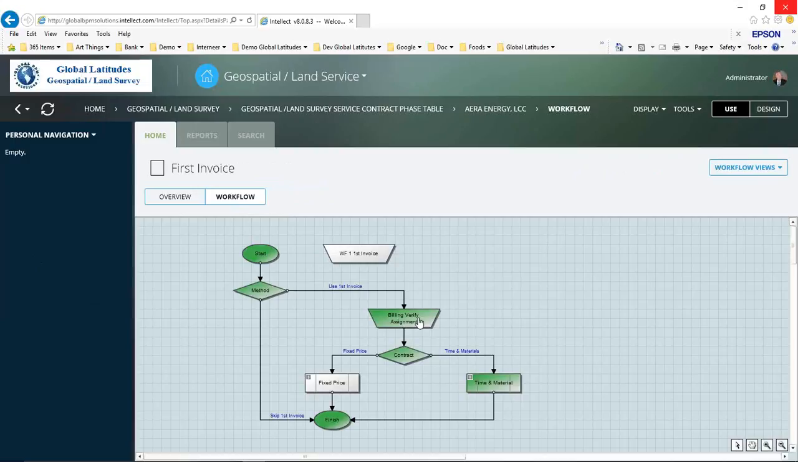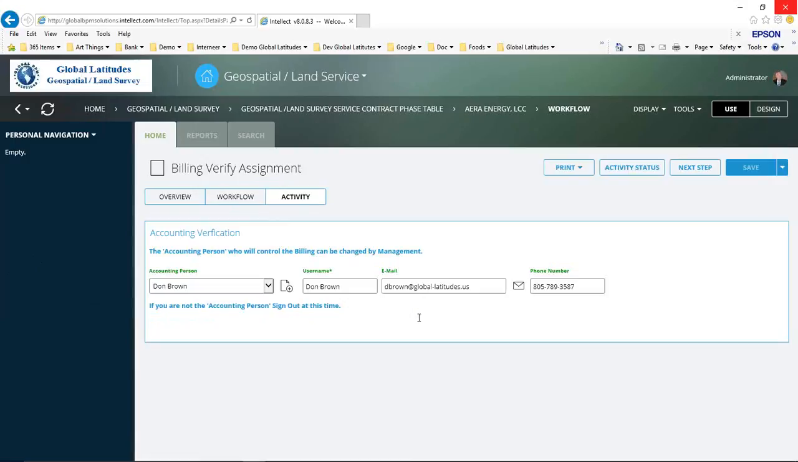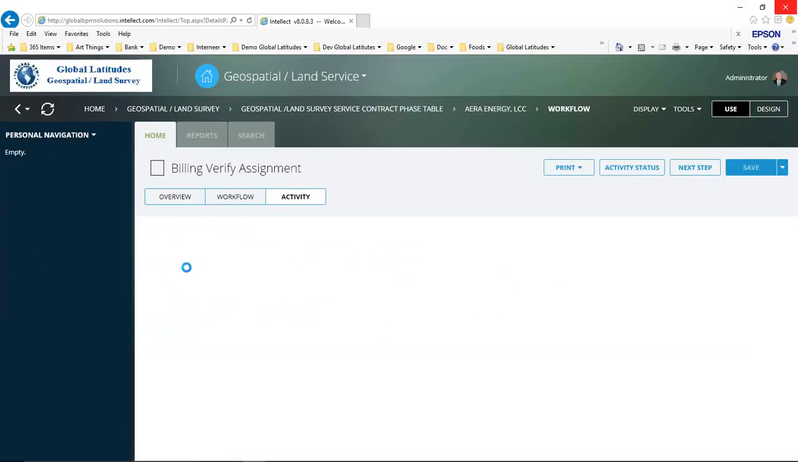And this is for the assignment. This is to verify you have the right to go in here. And if you're not Don Brown, they won't let you go any further. But if you wanted, instead of having an email go to him, you can pick up the phone and call him. But he'll still get the email because that's built in.